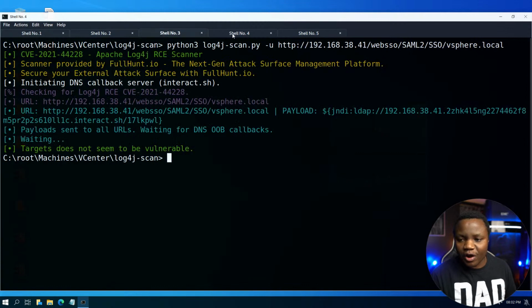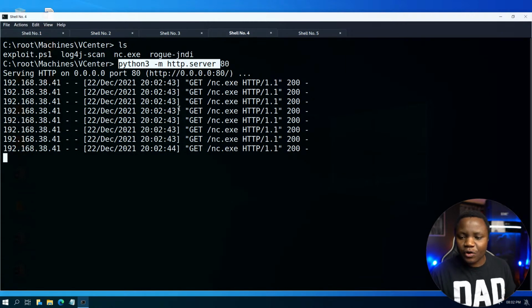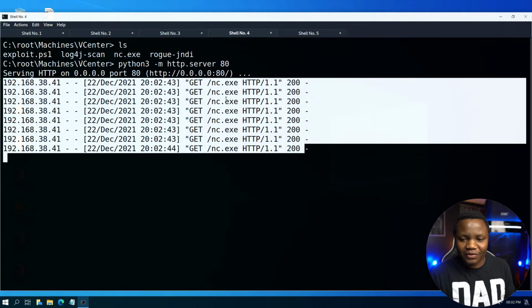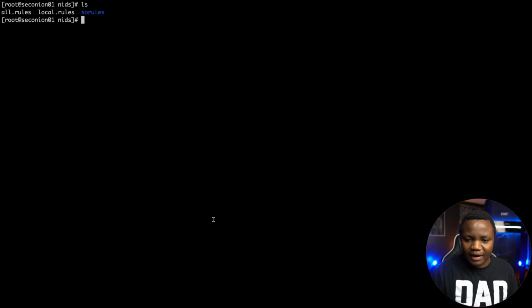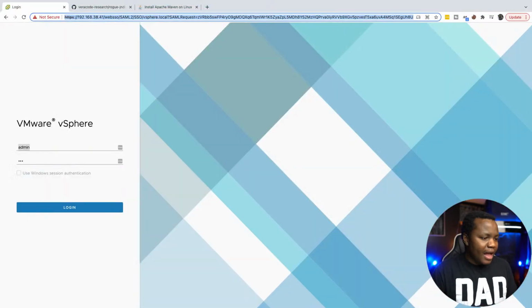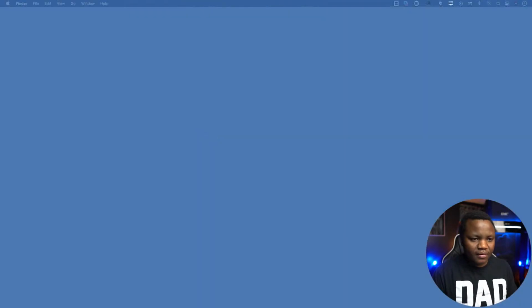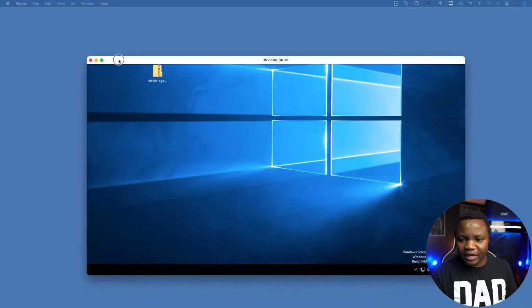We also have to go back to our HTTP server. I have no idea why this thing does this. Look how many times it reached out back to me. That's how many times we have executed this. So if an attacker wants to deliver anything to your system, they can use this method here. This time we only deliver netcat. Let me see if I can show you where this netcat is in Windows, because we need to make sure that it made it there.